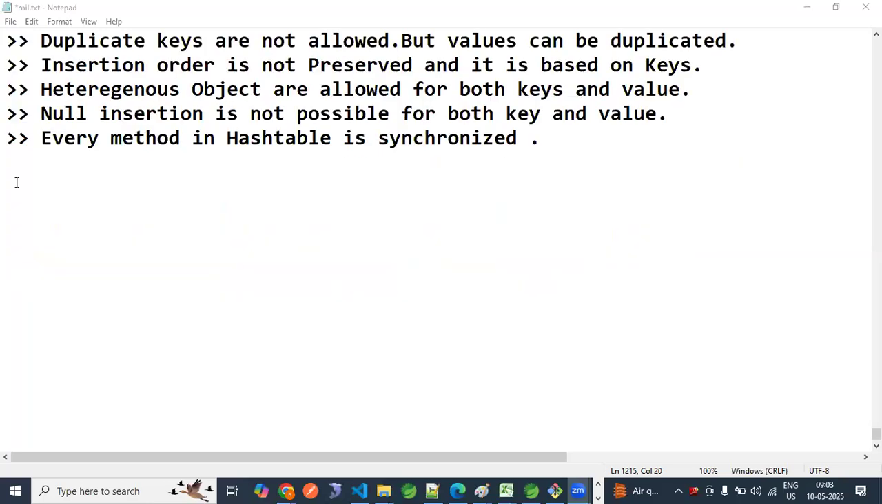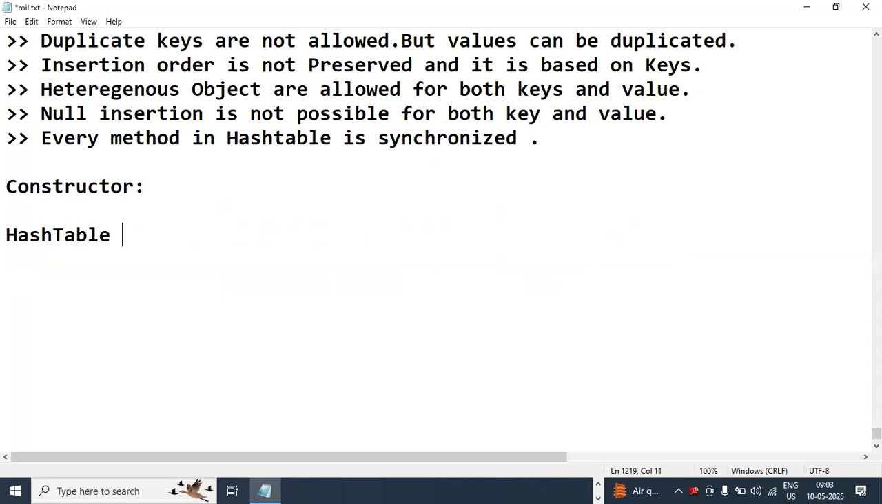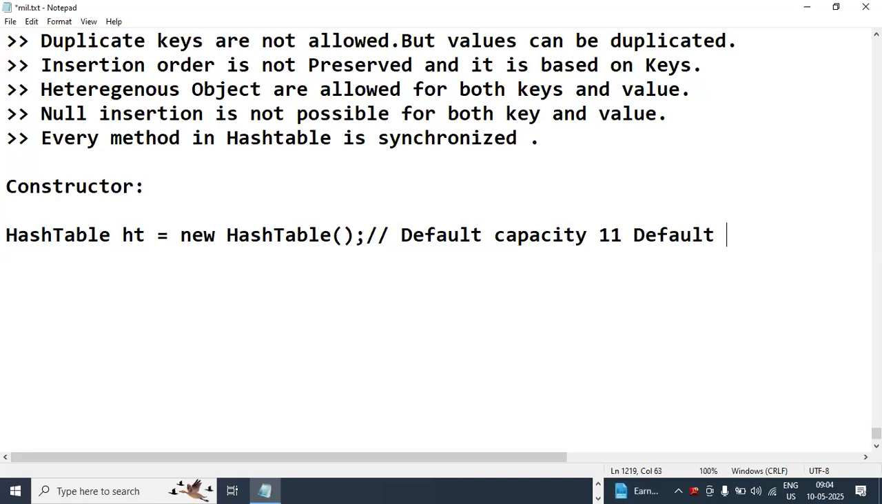What is the constructor? Hashtable ht = new Hashtable(). What will it do? The default capacity for this Hashtable is 11, and the default fill ratio is 0.75.